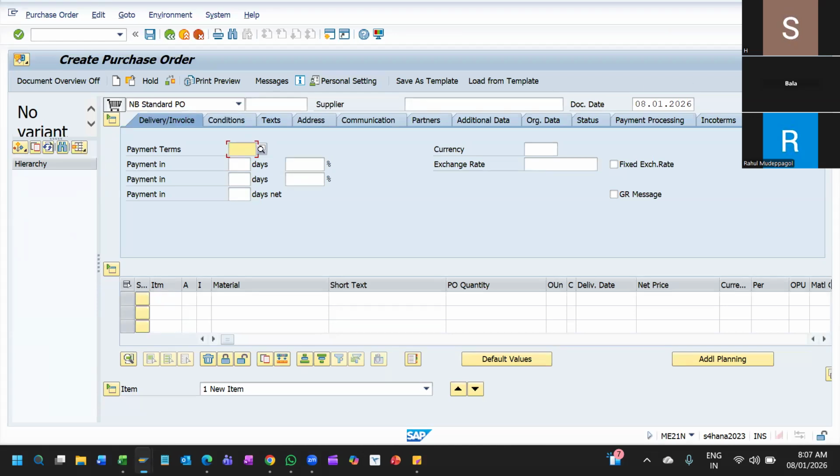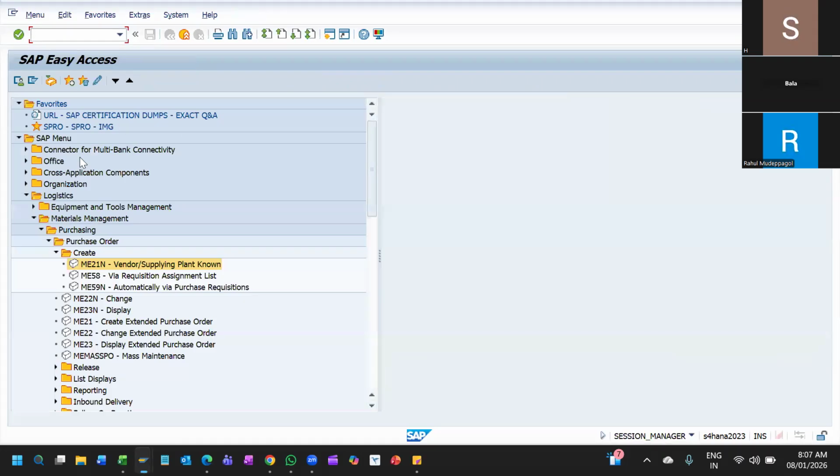Now, before coming to this screen, we'll go with the path. Go to SAP menu, logistics, material management, purchasing, purchase order, and create. So under create, you'll have ME21N. Okay, vendor supply plan known. Now, if you look here, there's one more, ME21. Create extended purchase order. Okay, so it was extended purchase order.